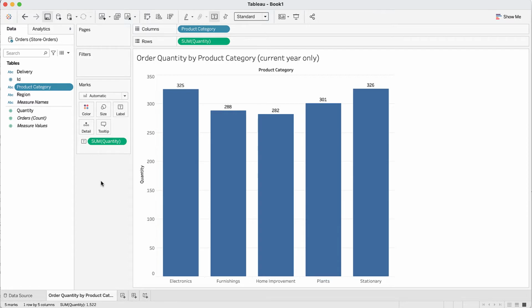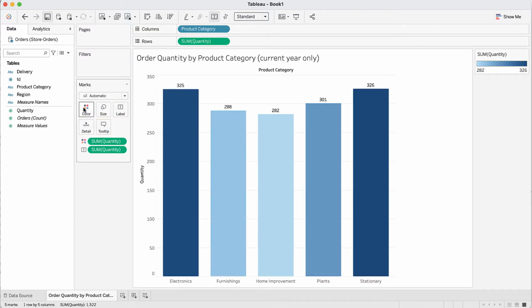Returning to the column chart visualization, we can improve this by adding some color. We can add color by dragging quantity from the data pane onto the color option in the Marks pane. This will produce shades of color to indicate lower and higher quantity values.